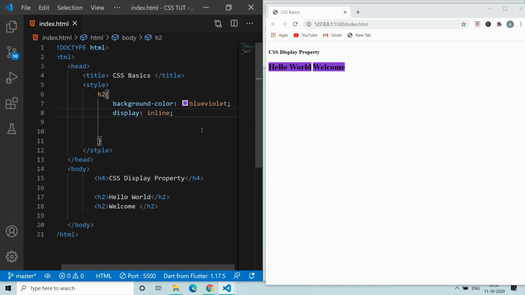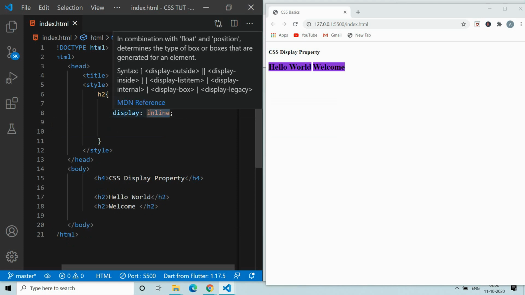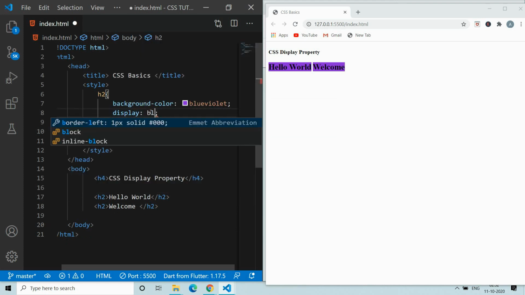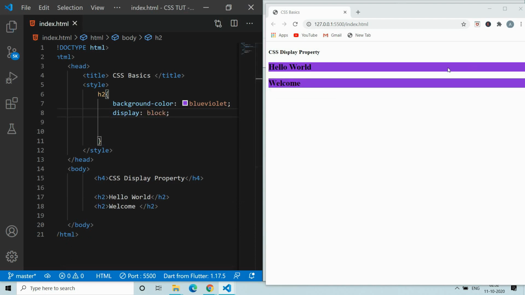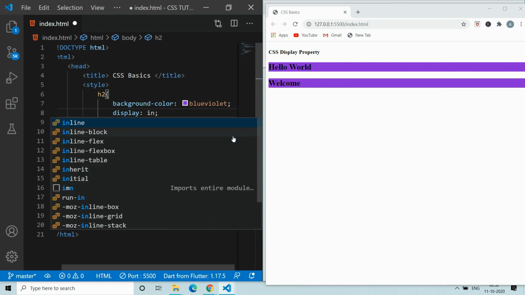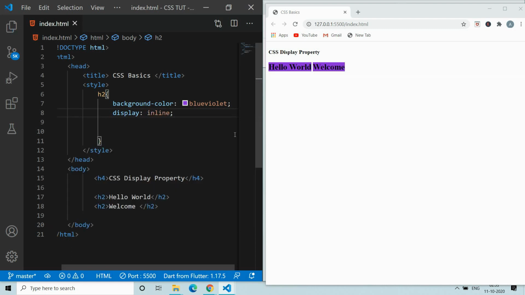And if I make display as block again, which I'm doing here, display as block, so you can see this element will be on a different line, that is on a new line. So this is the major difference between display as inline and display as block, that in inline, elements occupy only the required space, not the whole line.